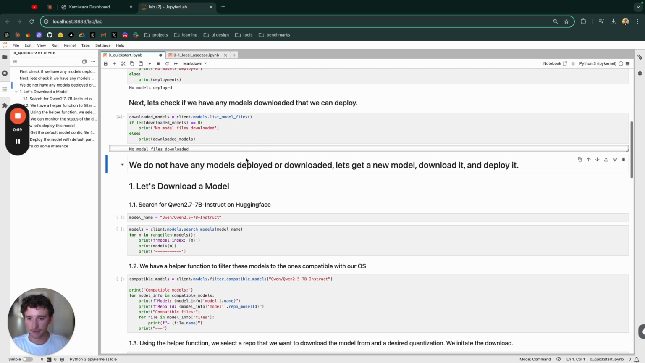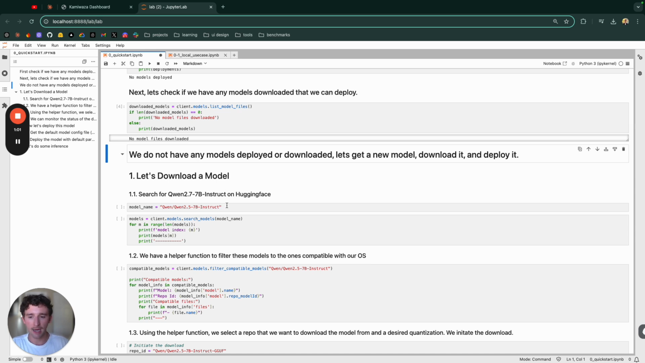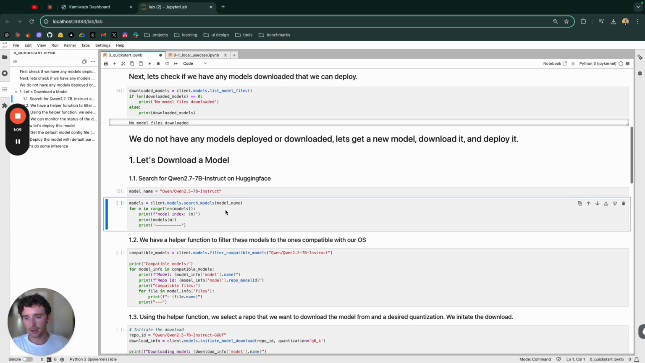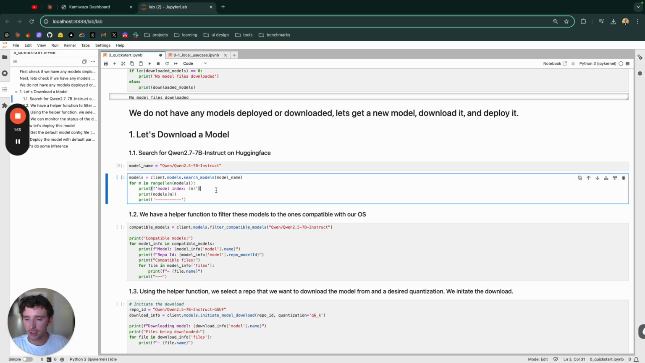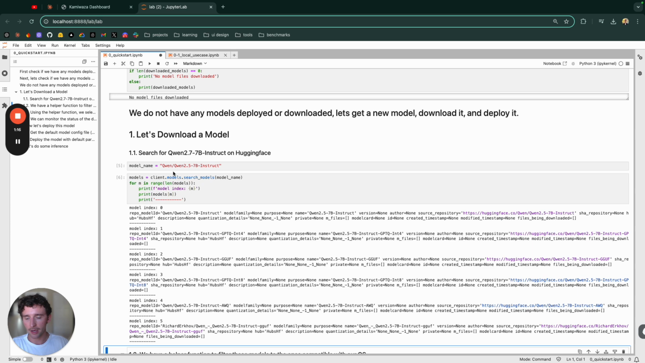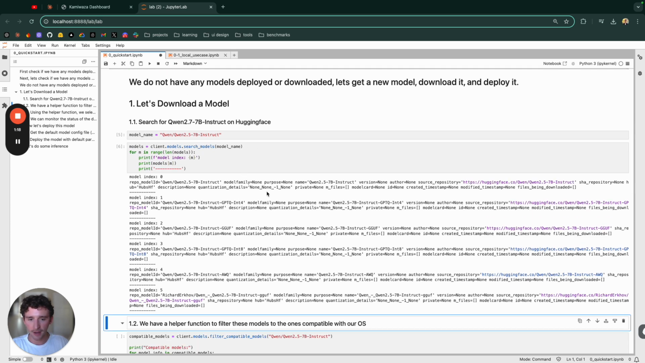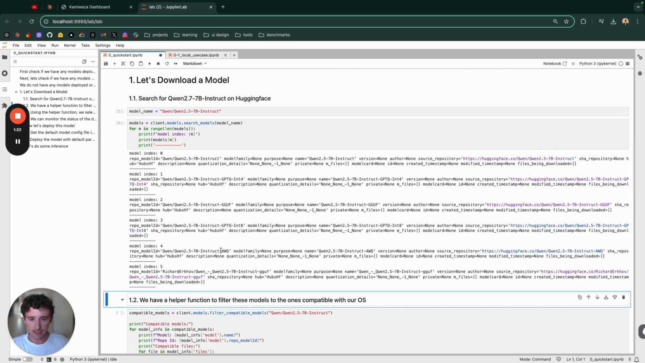So one of the first assumptions that we're making is that we have a general idea of what model we want. So in this case, we're going to be looking for Qwen 2.5, and we will use the client's model service's search models function to do this, where it will go and just search this string across Hugging Face to see if there are any models that match it. In this case, we got 6.